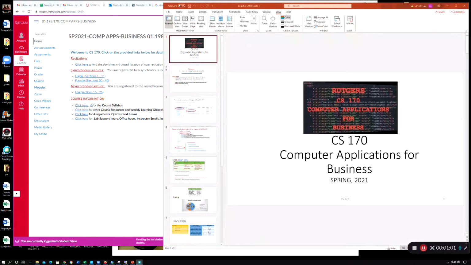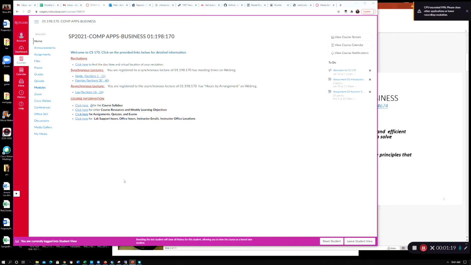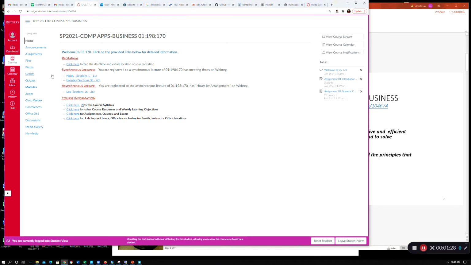Okay, so again, this is CS170. Let me step through a couple of things here. If you look on Canvas, which I have on the left-hand side here, you'll see this is where we have our class. I switched this over to student view, so you'll see basically what anyone should see coming in as a student. At the home page, you'll see these couple of things here, and you'll see stuff here on the left.